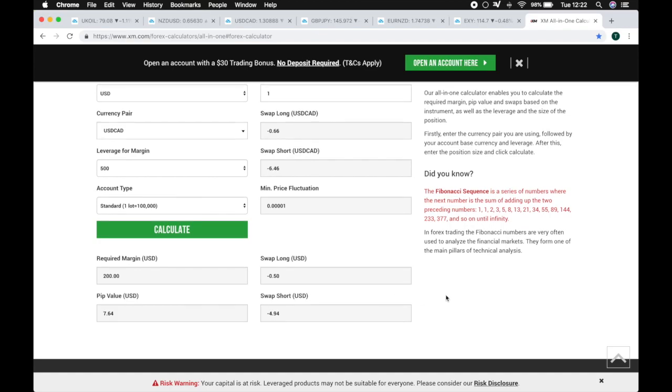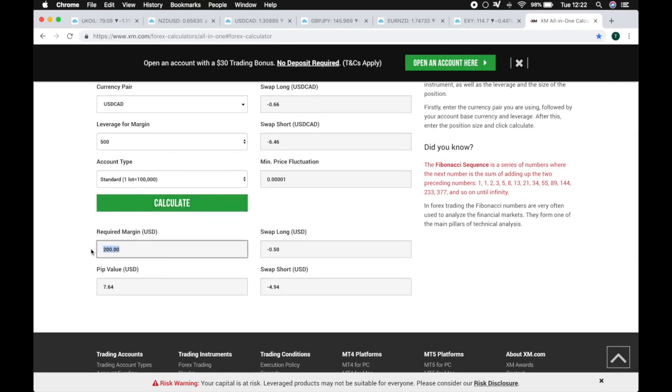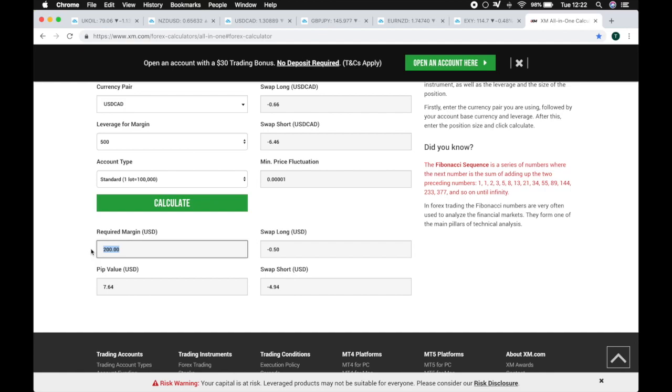As we can see, if I was to do one lot on this market with my leverage of 500 to 1 and a standard lot size, it means that I'm going to need $200 margin. What that means is if you have $1,000 in your account, to open that position you need to have $200 in there minimum. They'll hold that $200, so if you were then to make another trade, it will show you that you have an available $800. It will always hold a certain margin when you open a position, and this is how we can find out exactly what that margin will be.